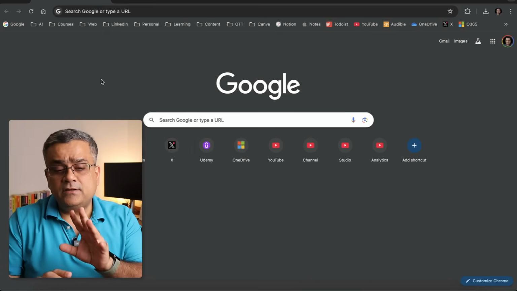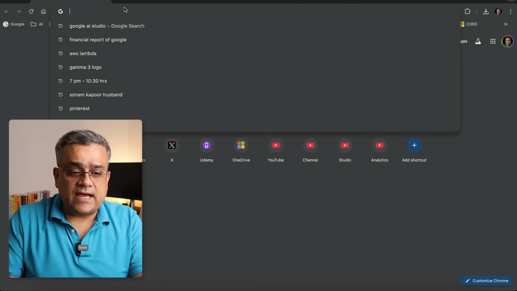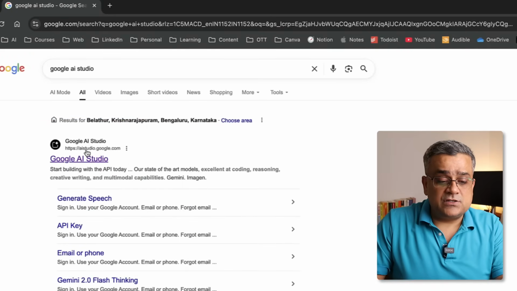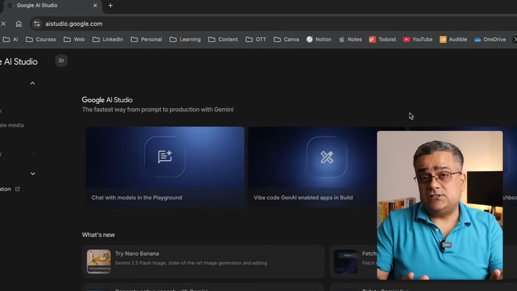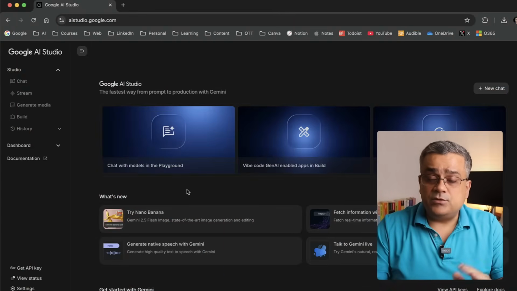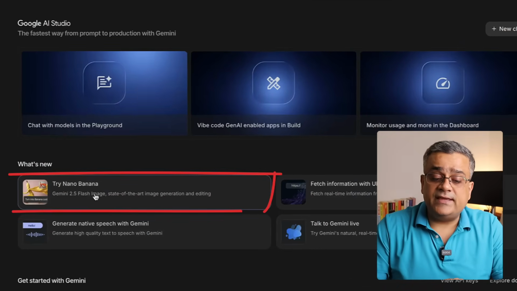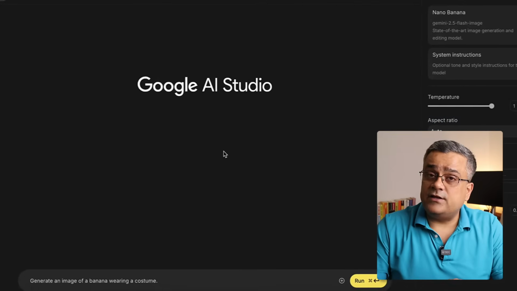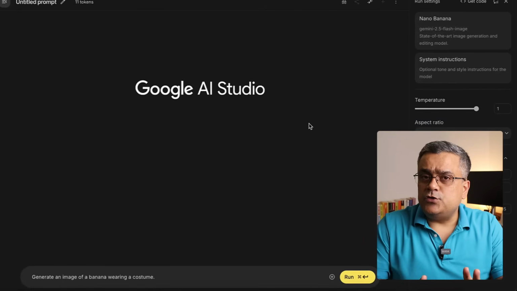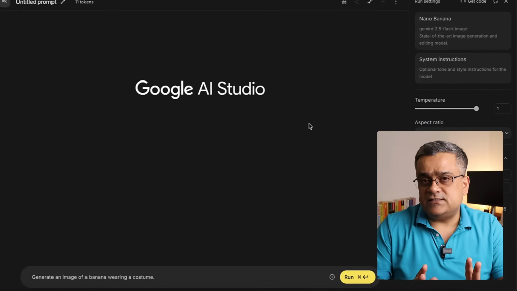So currently I'm on the Google homepage, and if I just type Google AI Studio, then you'll be able to see this particular option. Just click on the first one and then you'll be able to see the Google AI Studio console. This is the interface you will see. If you are new to Google AI Studio, use your Google credentials to log in. You'll be able to see one prominent option, that is try Google Nano Banana. If I click on it, then this is the interface you'll be able to see. Now let me show you step by step how you can utilize this particular feature.